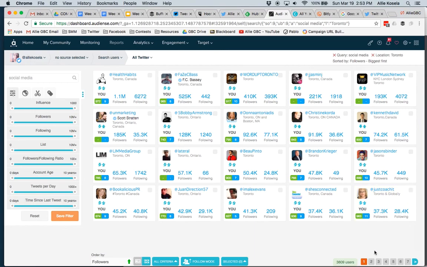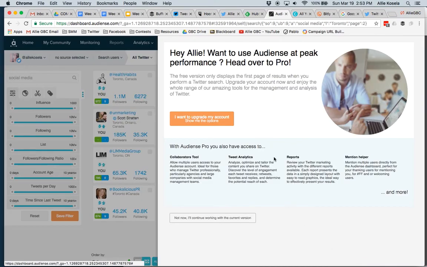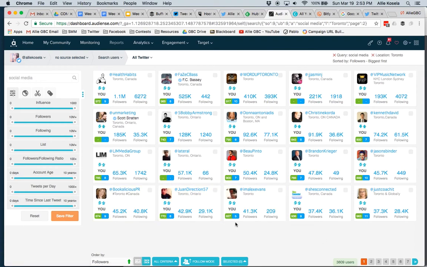So you can scroll through, get a bunch of different options as well, but you can't scroll through to the end until you upgrade. But this is a good start. So you can get a chance to play around with this tool, use different keywords to find the right people for you and your brand.